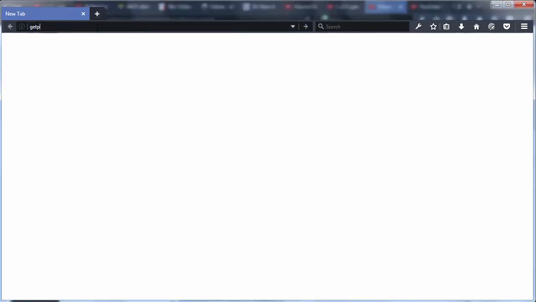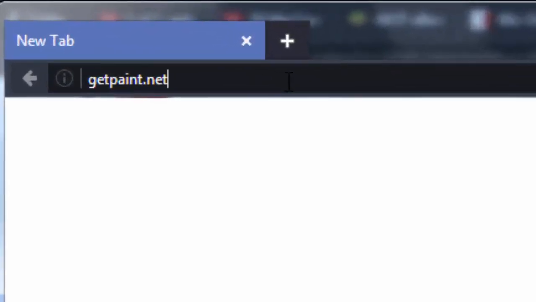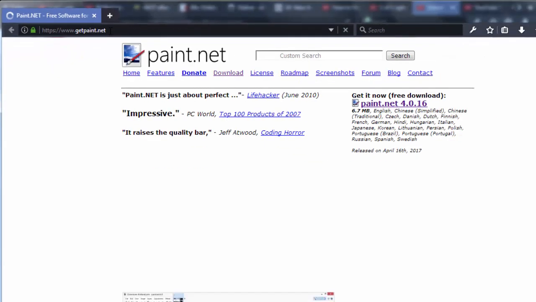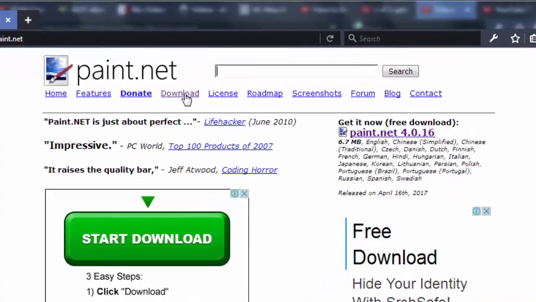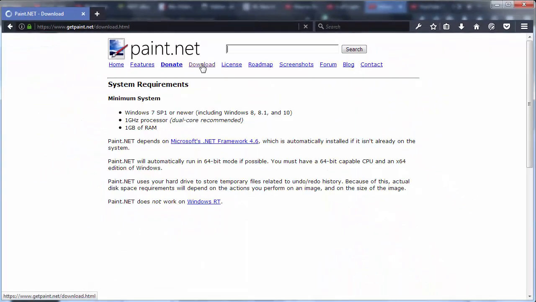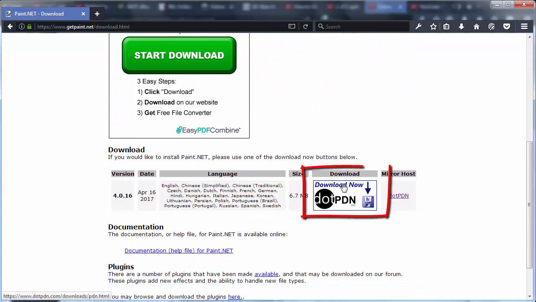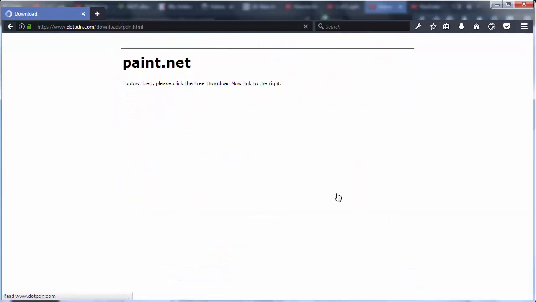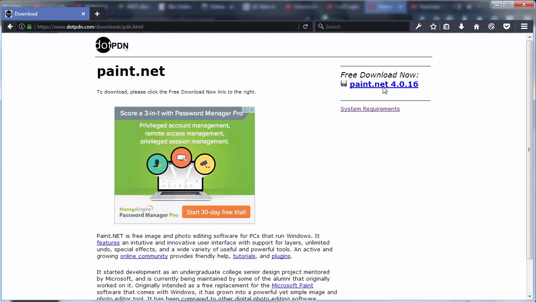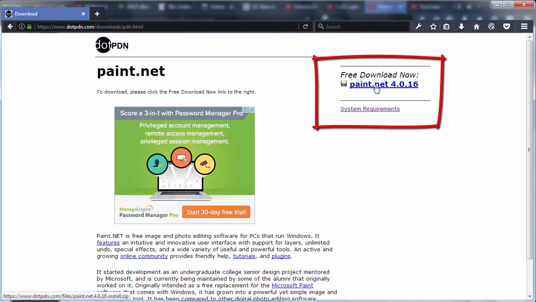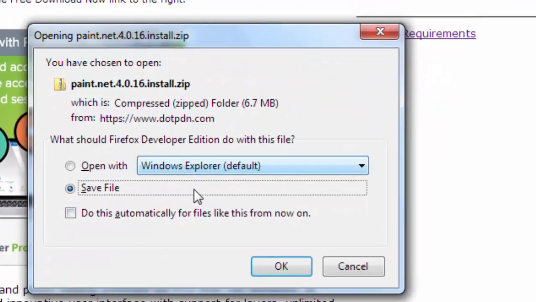First, what we need to do is go to the website getpaint.net, click on the download section, scroll a little bit down and click on this link, and then click on this one. And now we want to save this zipped file to our computer.